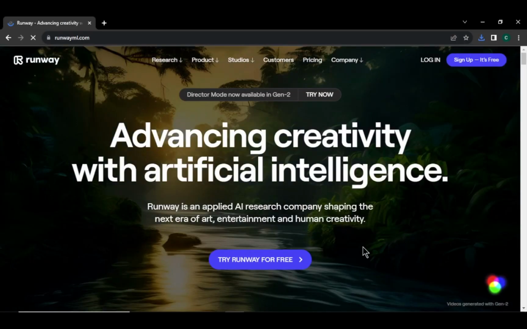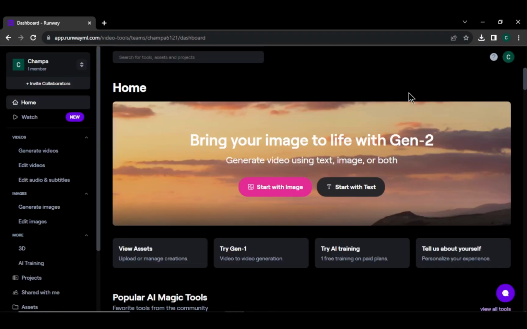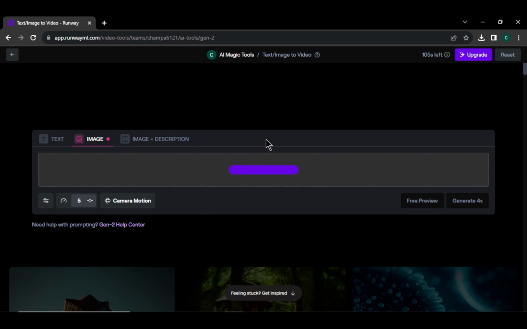Next, let's see how to turn our image into an animation video. To do that, I'm using a free AI tool called Runway ML. Click try Runway ML for free and sign up with your email or Google account. After you sign up, click Runway Gen 2 option. In here, just upload your image from the computer.